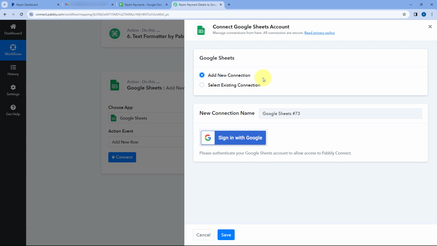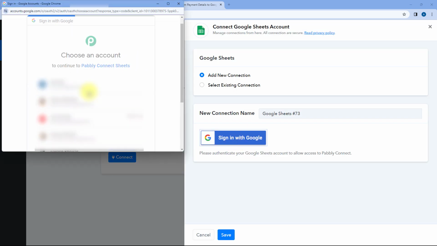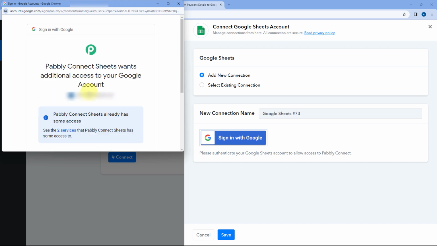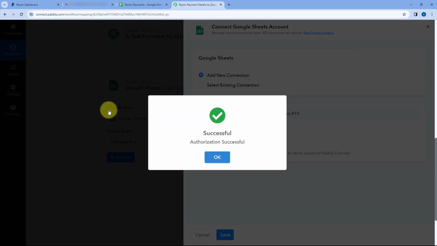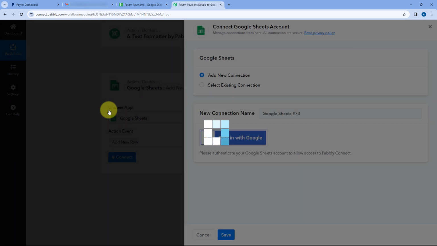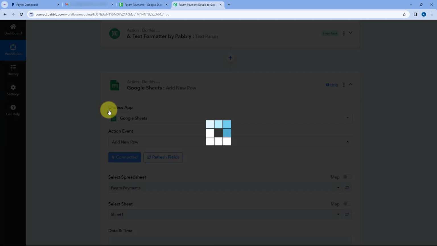Now here we have to connect our Google Sheets account with Pabbly Connect. And to make this connection, click on this sign in with Google button and then select your Google Sheets account. After selecting your account, just scroll down and click on continue. And as we click on continue, we will see our Google Sheets account will get connected with Pabbly Connect.